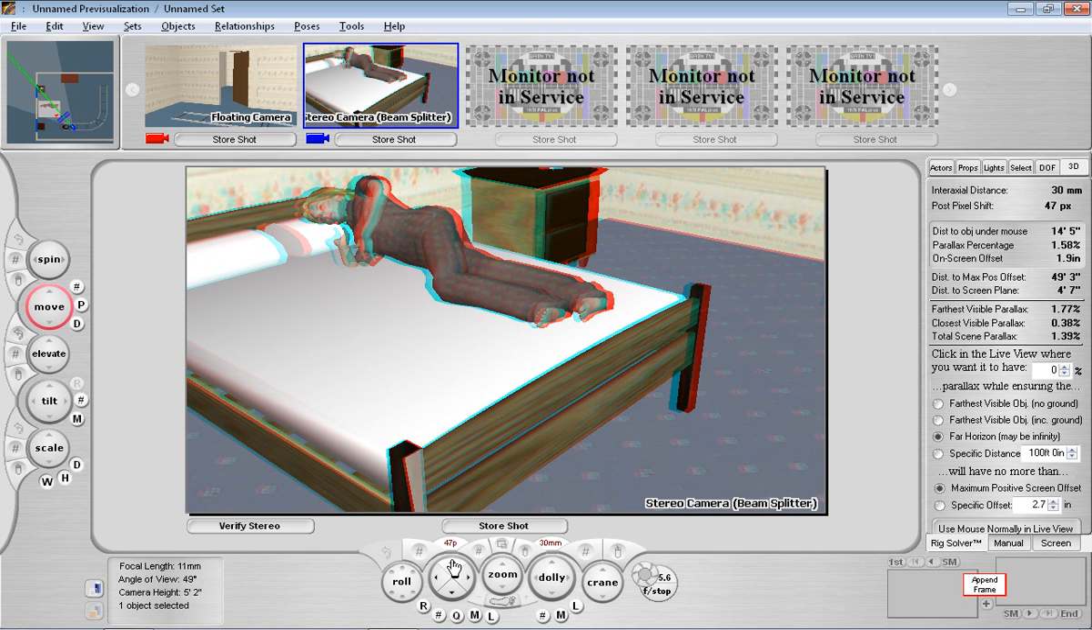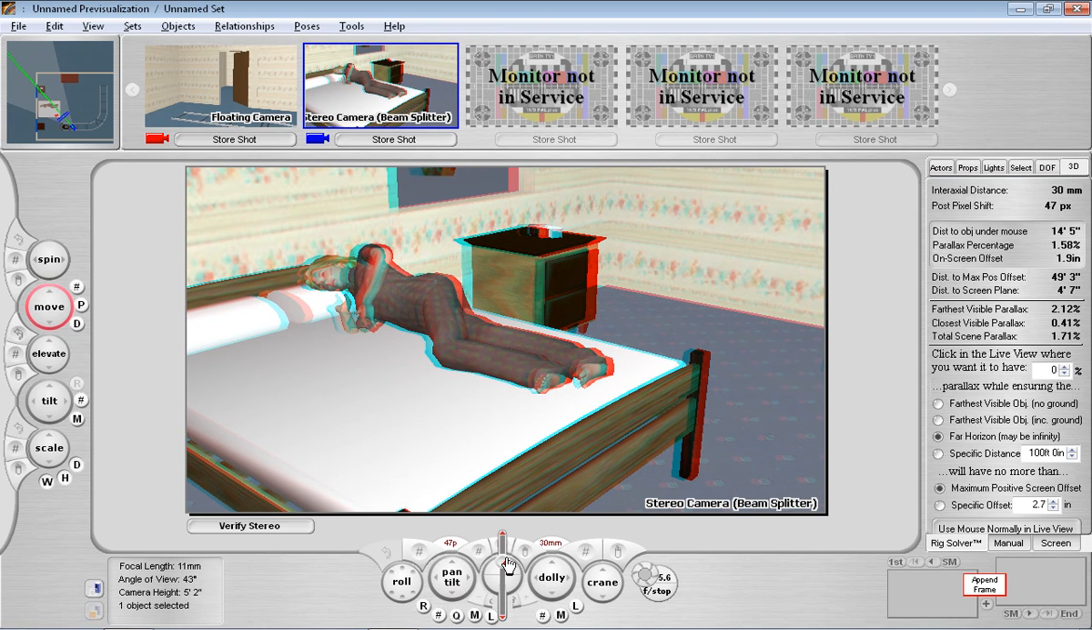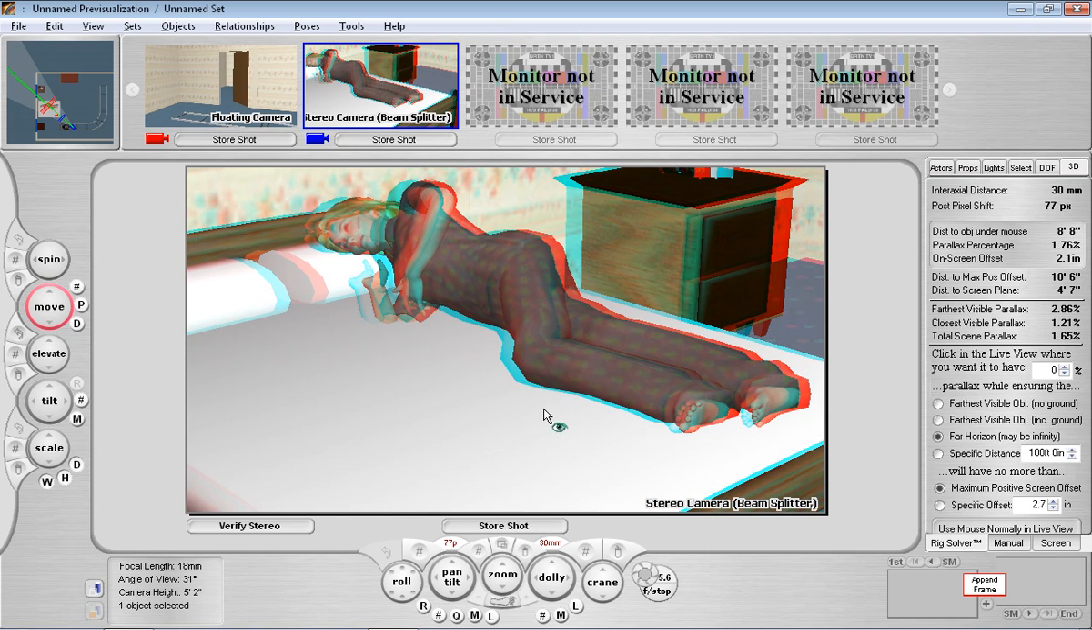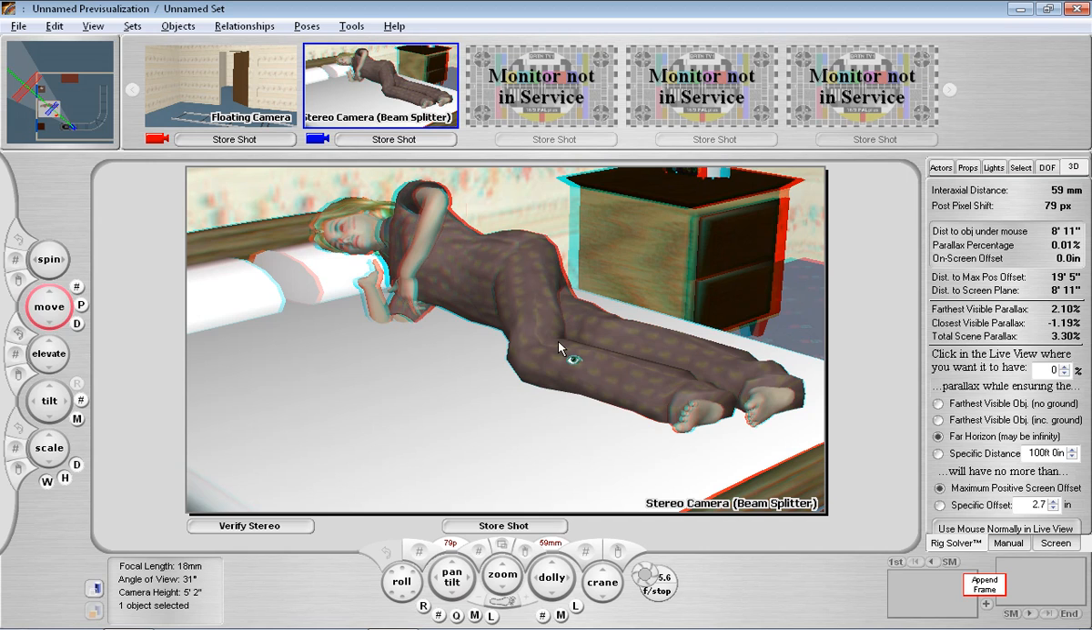And let's actually pan and tilt in. Let's zoom in. Let's go over here. Let's put the screen plane here. So again, you see how everything shifts because of the screen plane. Now, when you have the framing you like and the shot you like, you can simply hit Store Shot.